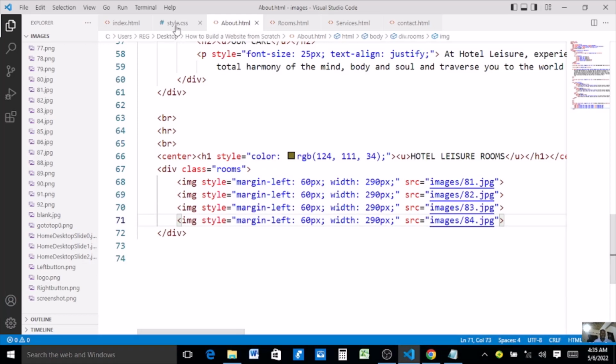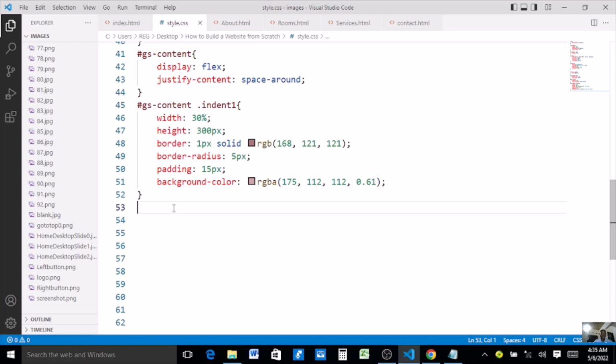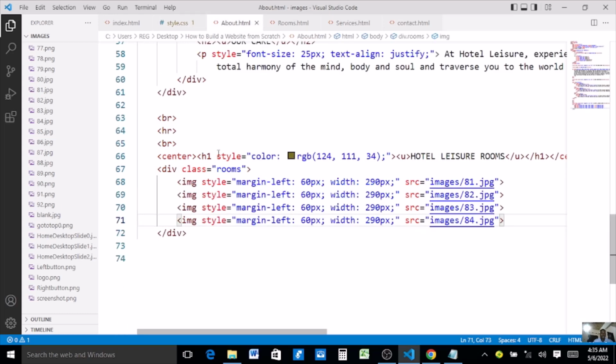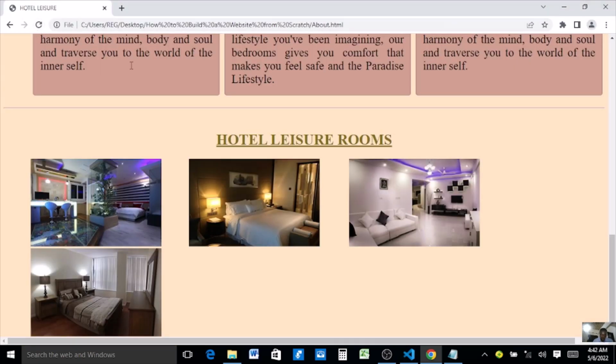Let's go back to our CSS file. Then let's target our images inside our rooms. So we're going to use .rooms because it's a class. .rooms, then space, then target the image, add our curly braces. The class is rooms, as you can see here. Then we target our img here. So back to our CSS file, margin left.